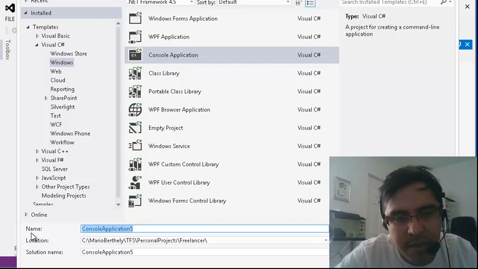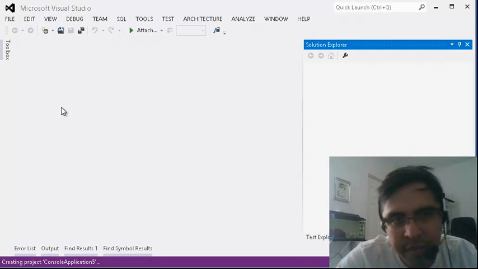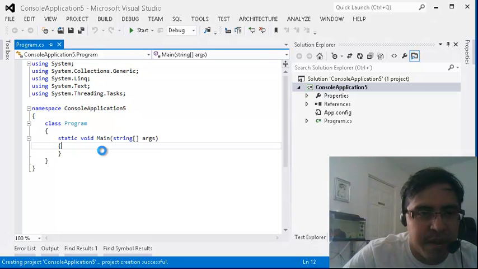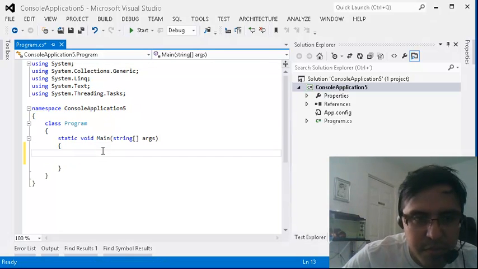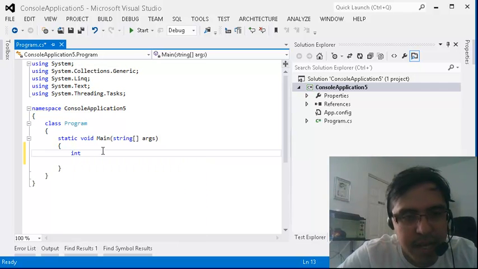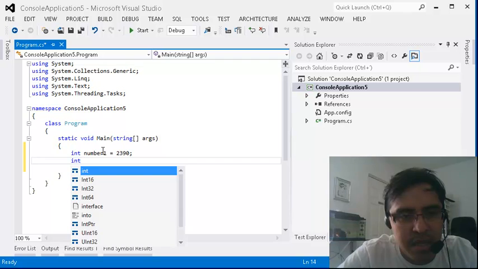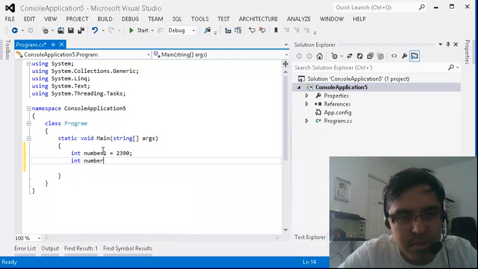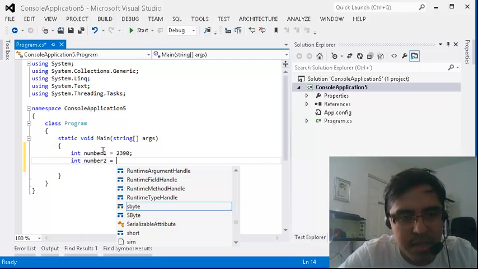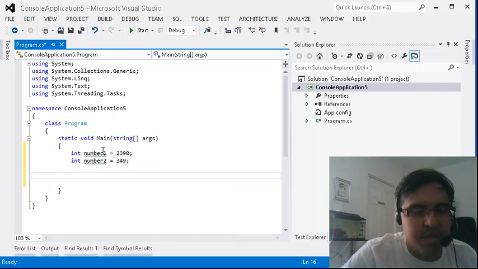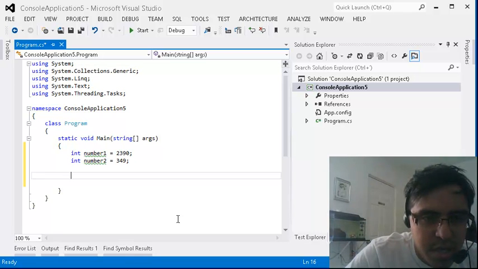We want to create an empty application right now, and what we want to do is start using variables, integer variables. So we're going to write int, and we're going to say number1 is the name of the variable, and I'm going to choose whatever number I want, and int number2 equals whatever number.